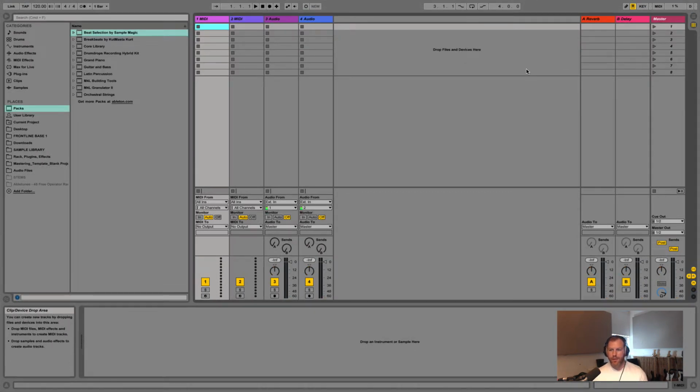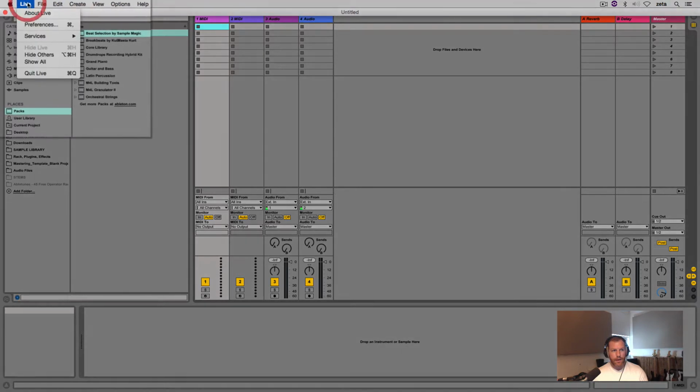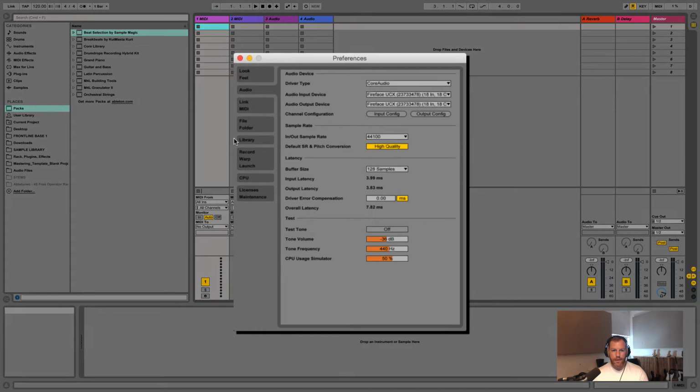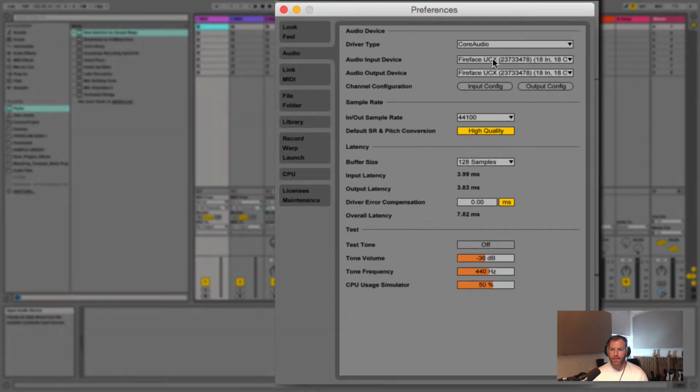Now, this is the default screen that you're greeted with every time you open up Ableton Live 9. And there are a few things you can do to optimize the audio or to even set up the audio if you haven't done so. I have an audio interface connected to the computer, and we can see by going to Live and Preferences, we would want to click on this Audio tab here if it's not already selected. And this is where you select the device that you would like to use Ableton Live 9 with.